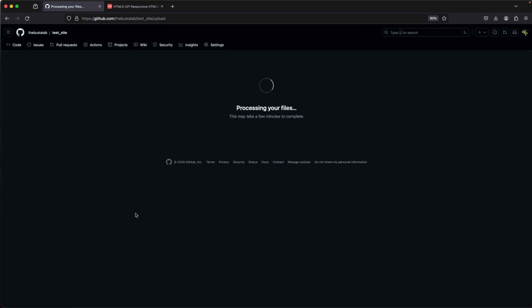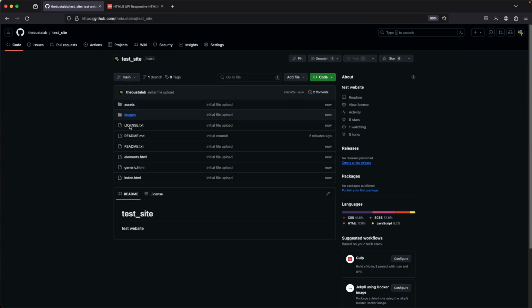It might take a few minutes to process the files, but once that's done, we will see that all the files that we had downloaded from the HTML template website will be in our repository. So that should just be complete in a second here. Okay, so here you can see are the two folders and all the files associated with the template that I just downloaded.